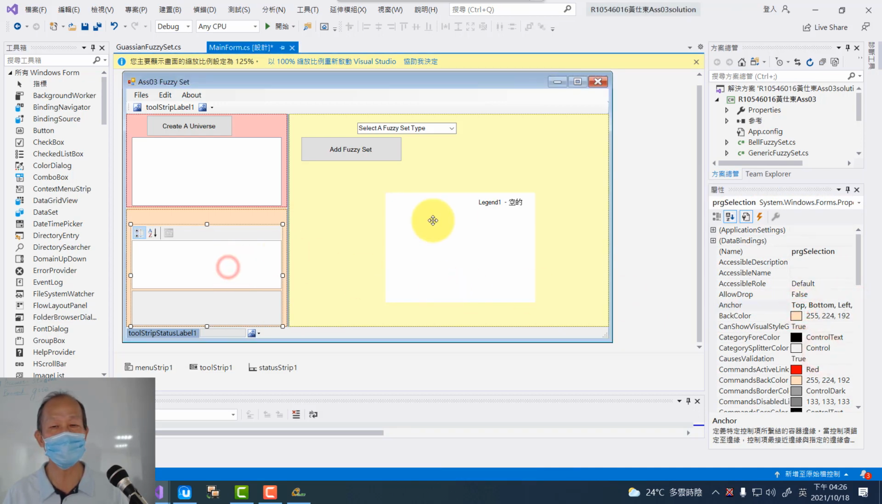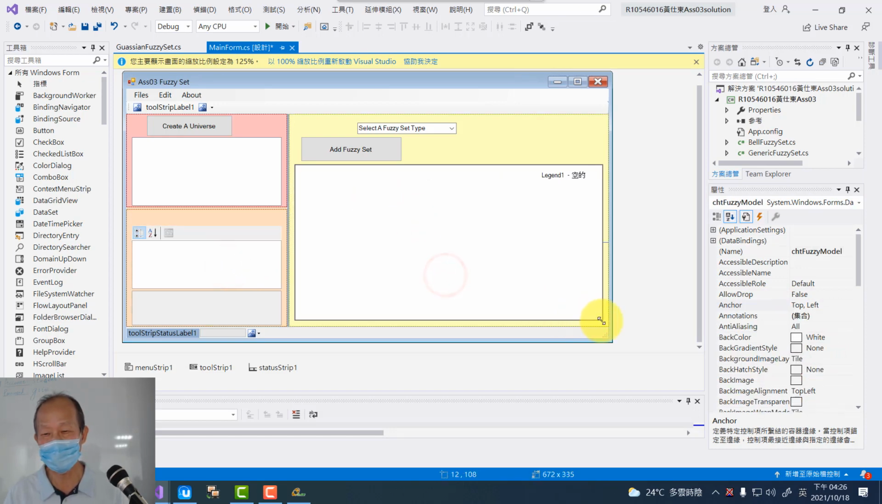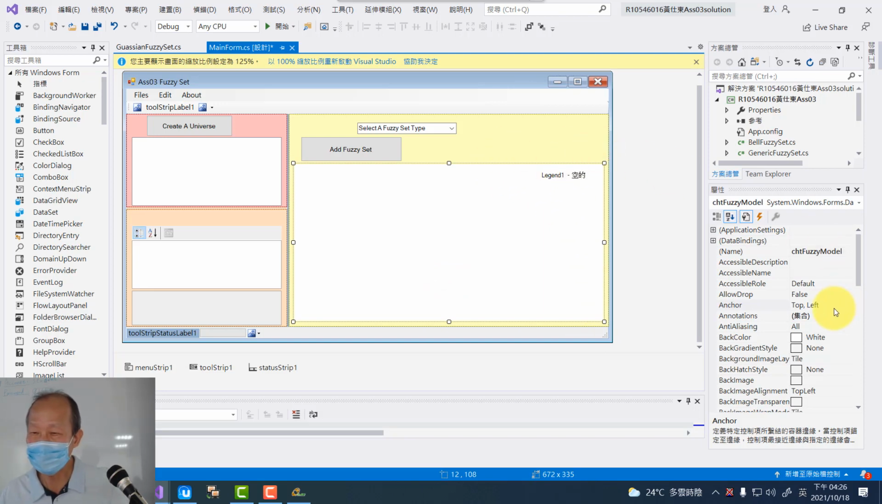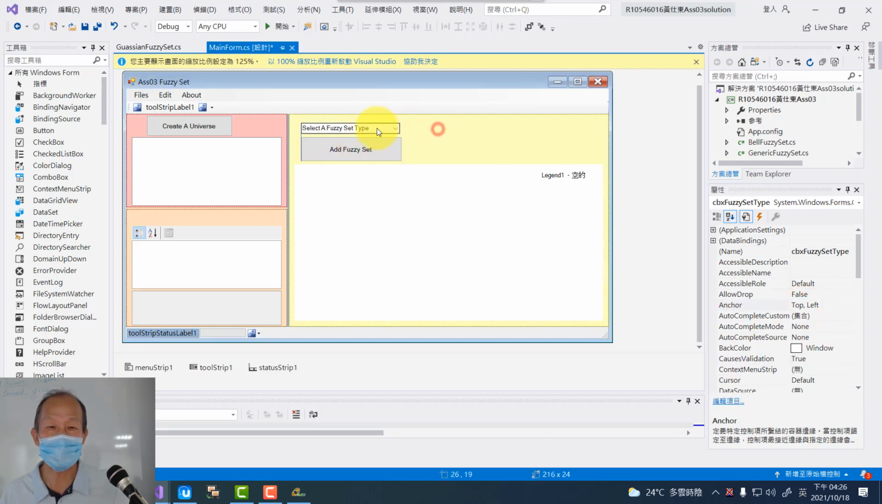This is the important one. And how about this one? This is the most important one, the chart, right? So enlarge it with respect to the current layout. So we activate it. Anchor. This one, maybe around it.